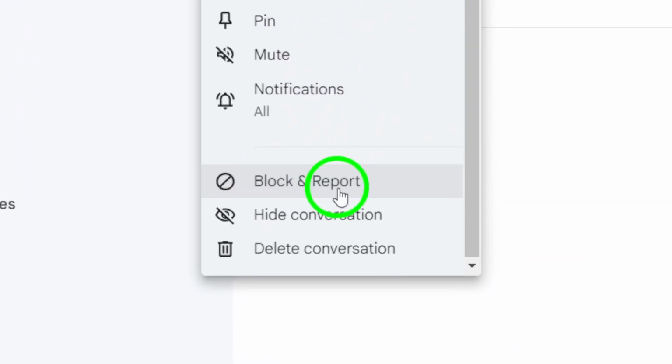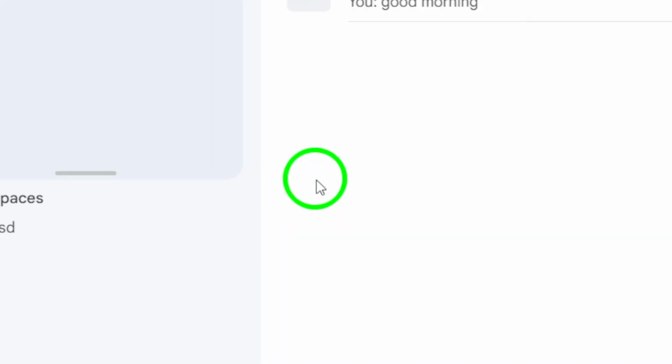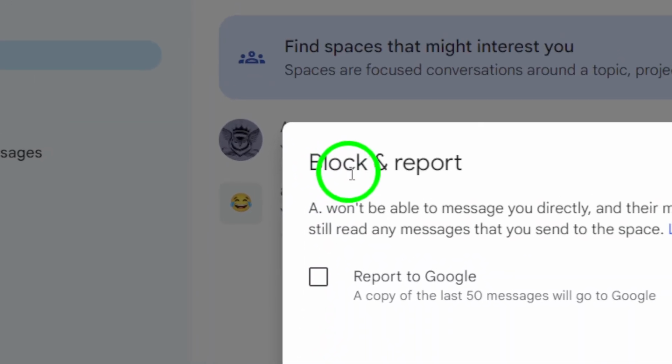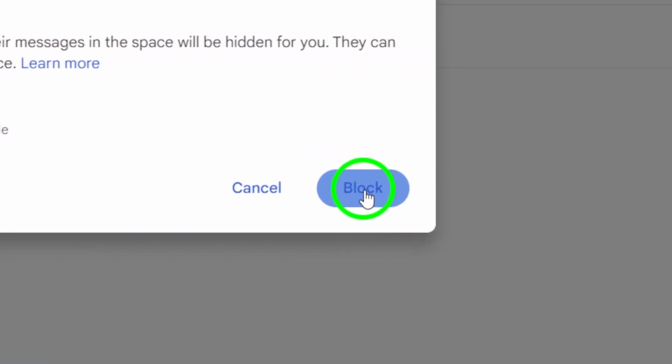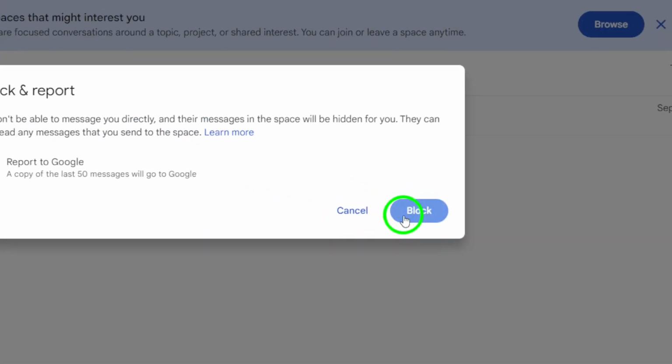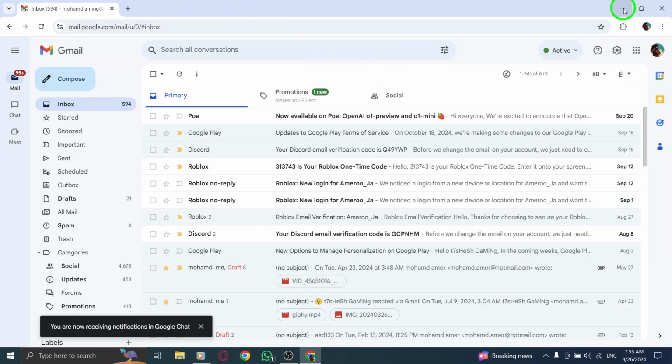This step is crucial, as it allows you not only to block the person, but also to report any inappropriate behavior if needed. Finally, a confirmation message will appear asking if you're sure you want to block this contact. Confirm your choice, and you're all set. And there you have it. You've successfully blocked someone on Gmail using your PC.